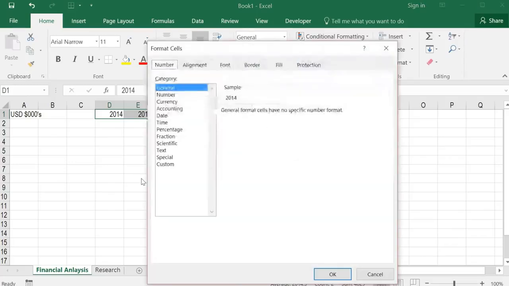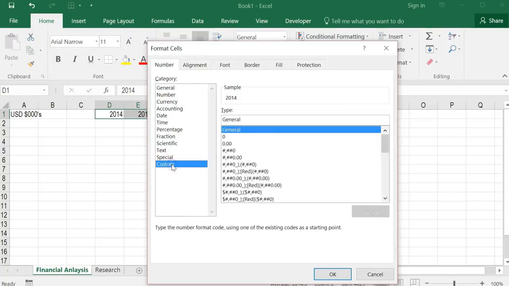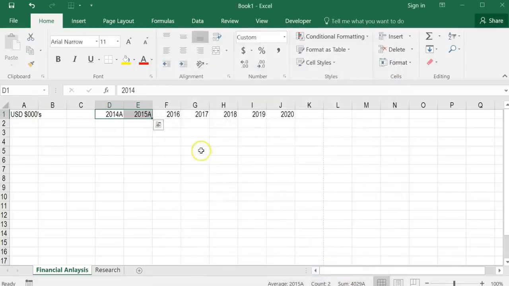I press Control 1 to access the formatting area. And under the number tab here, I'm going to select a custom type of number. What I want to do here is type a 0 to indicate that it's a regular number, but at the end of the number, I want to put an A, a letter A for actual. This is common convention in finance. Then click OK. So as you'll see here, we've got 2014 and 2015 formatted with an A at the end, so I know that those are historical actual numbers, but they're still treated as numbers in Excel.